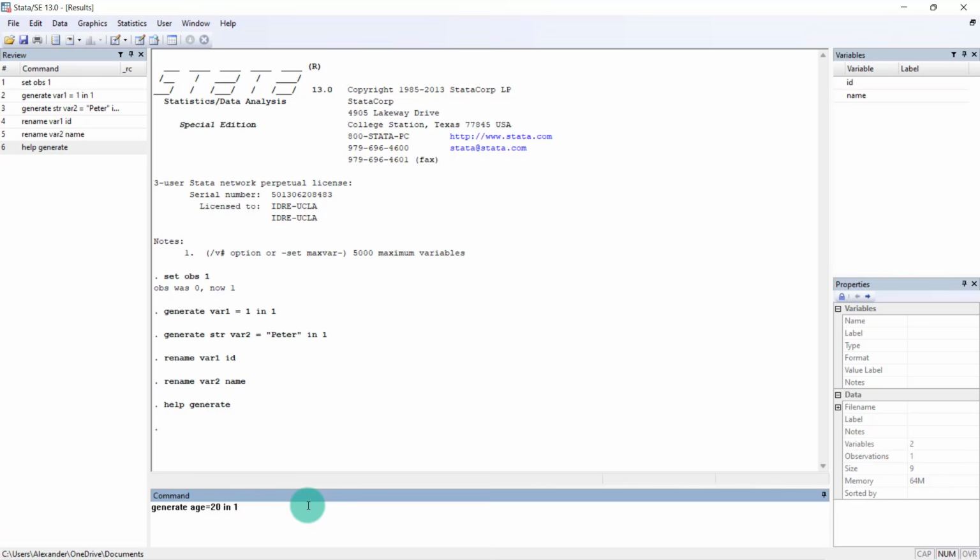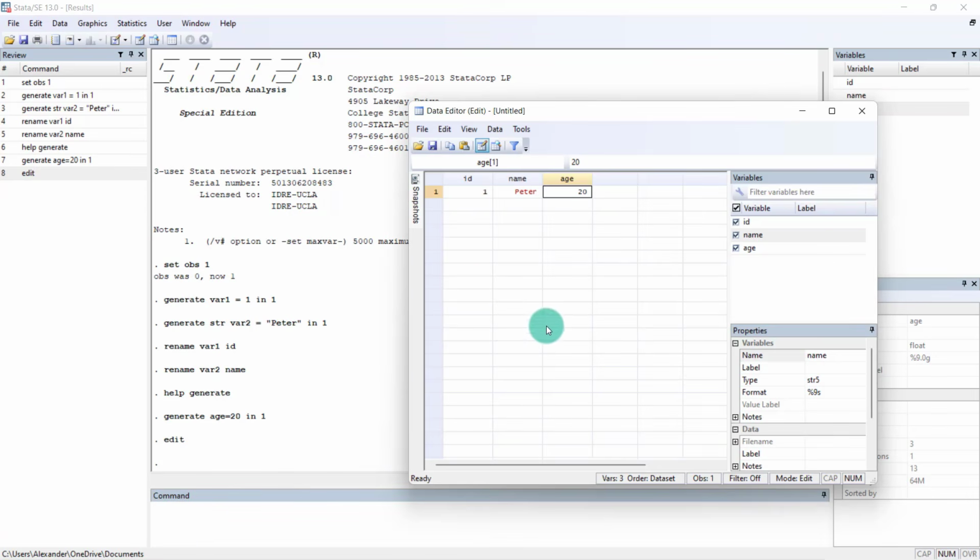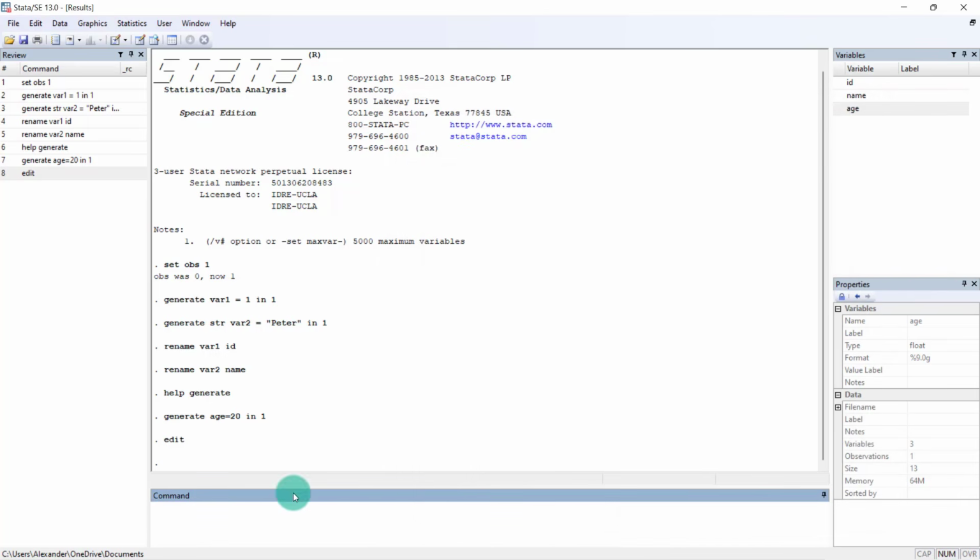Press enter. And perfect. You can see on the right hand side, we actually do have the variable age. And if I open this data editor in edit mode, which we can also open by just typing edit in the command window and then pressing enter, you can see that it actually says 20 and the variable name is age. I'll just minimize this. So every time we want to go to the data editor in edit mode, we can just use the command edit.